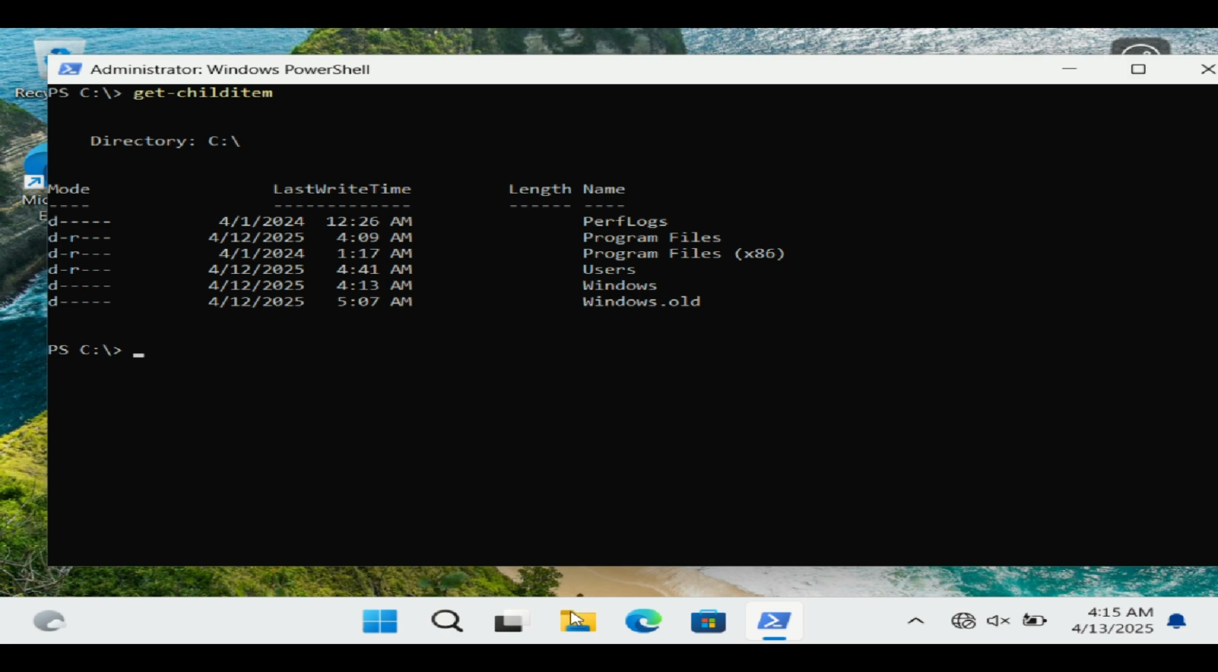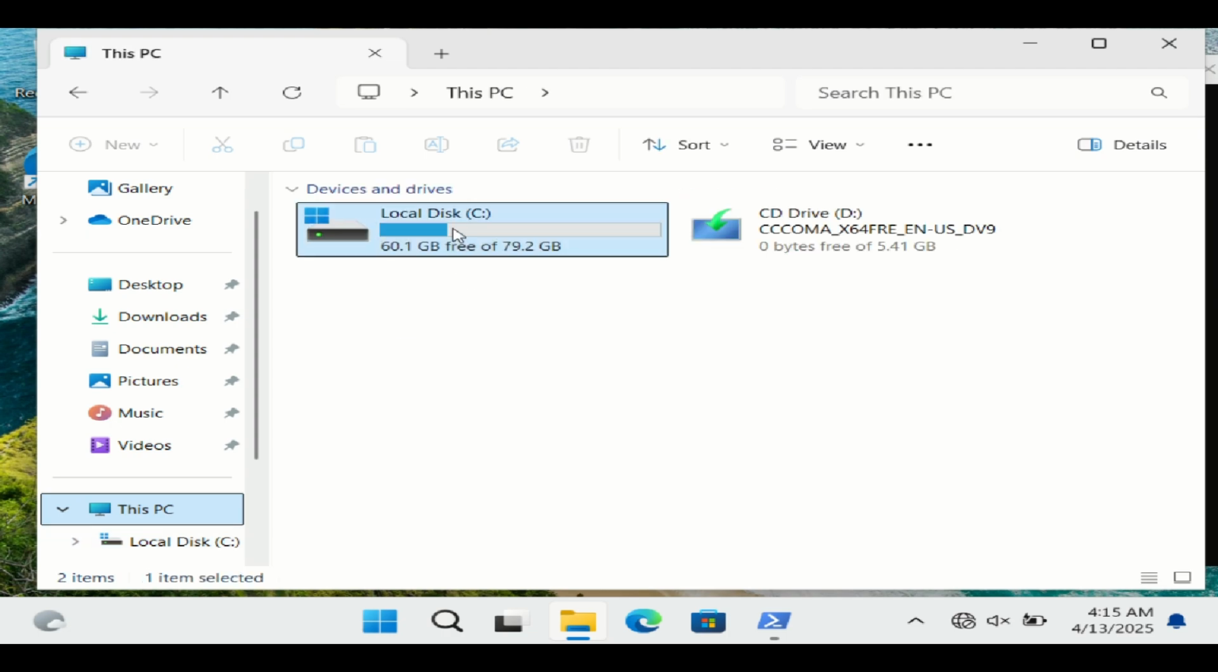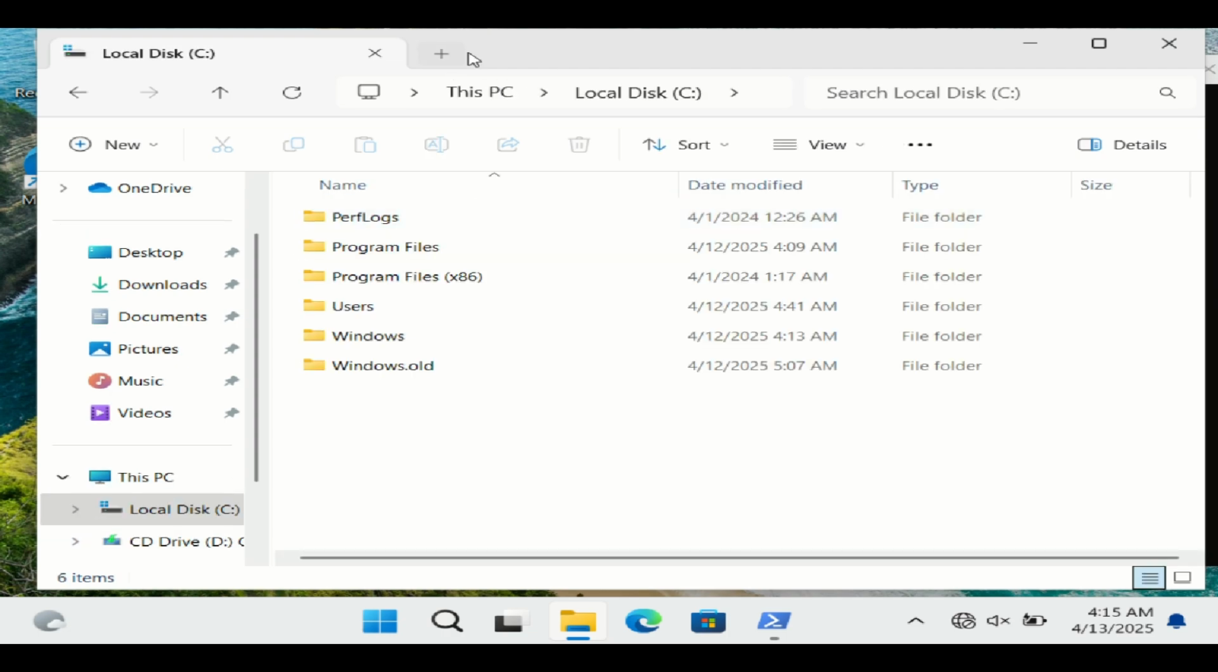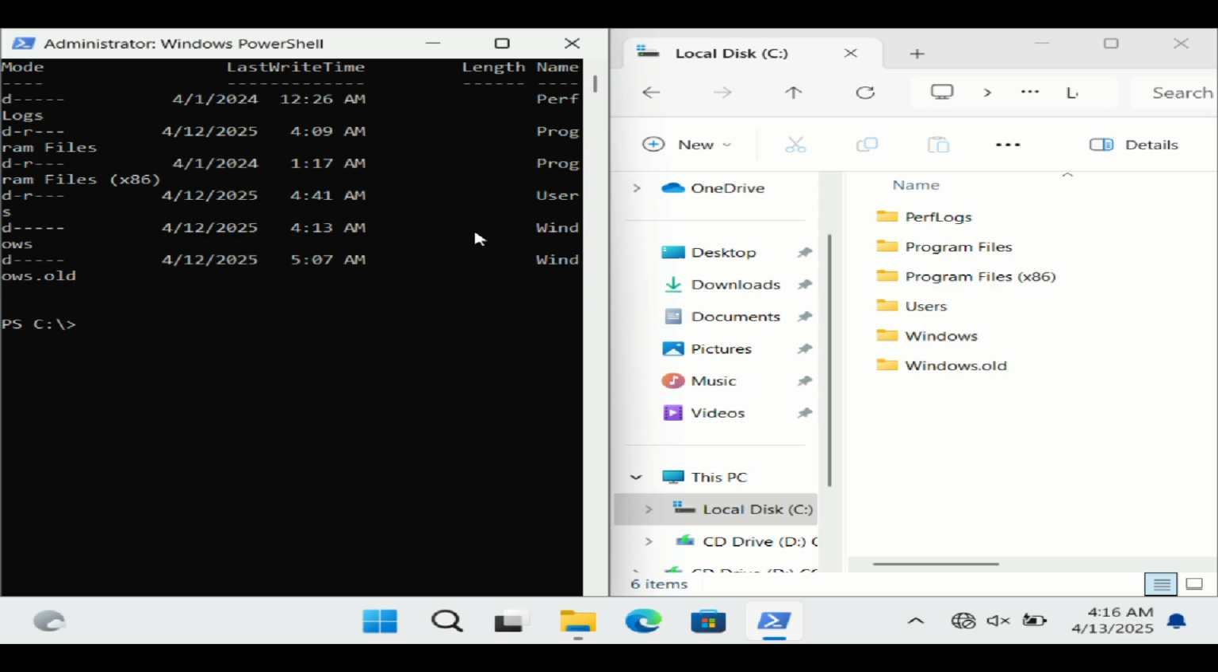For example, if we go on our File Explorer and select This PC, the C drive, I'm gonna move this to one side of the screen, then have PowerShell on the other side. Well, it doesn't look very good. Pretty much what we're seeing on the left side of the screen is all of this. It's a representation of the C drive, and you're seeing it on PowerShell.